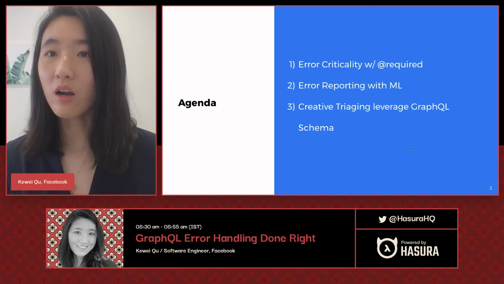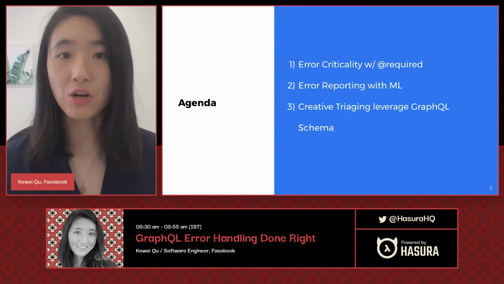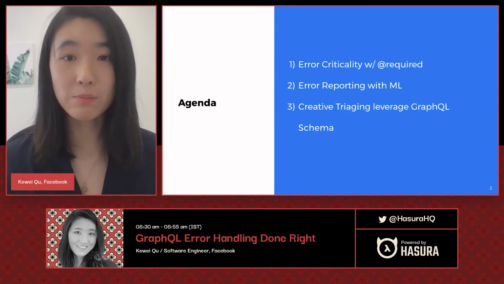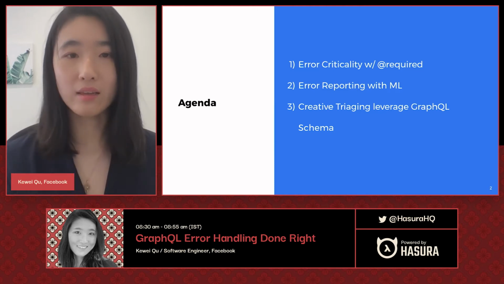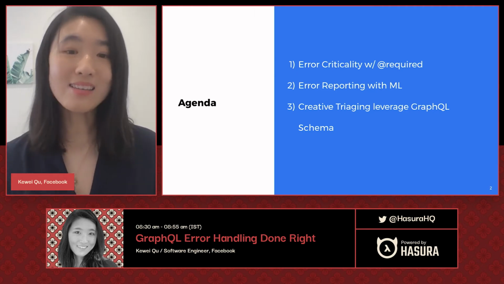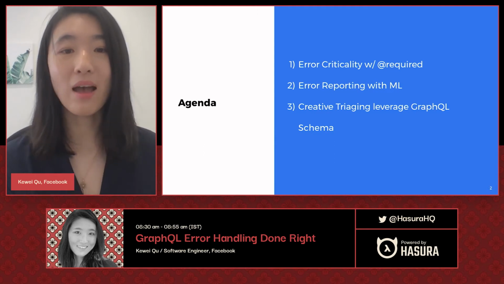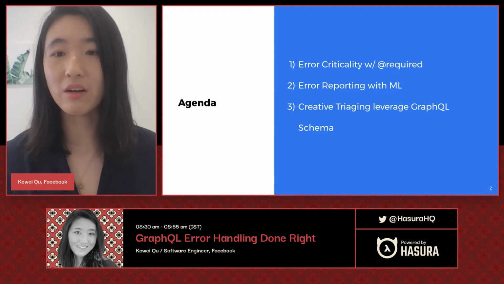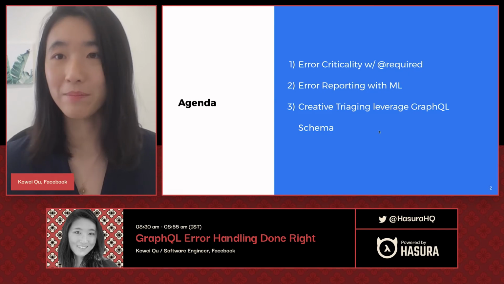First, we're going to talk about an experimental feature that we have been working on at Facebook called @required that introduces error criticality. Second, we're going to talk about effective error reporting with machine learning. And lastly, we want to introduce some creative triaging leveraging GraphQL schema information.